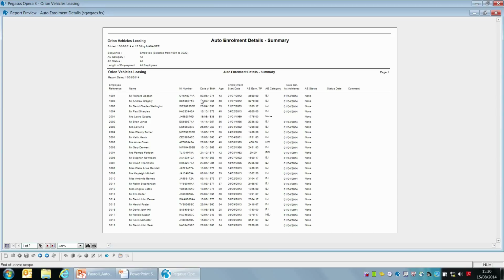Here we can see that Richard was set to an eligible job holder, and Mrs. Ann Owen was set to an entitled worker, Ronald Masson was set to a non-eligible job holder. In other words, you can see the result of the payroll calculation and how it's categorizing your workforce into each of those individual categories.